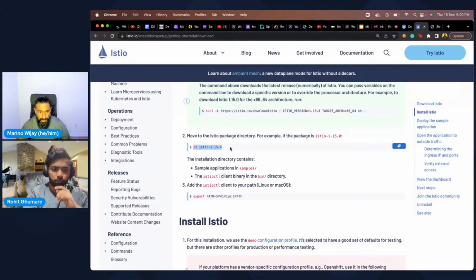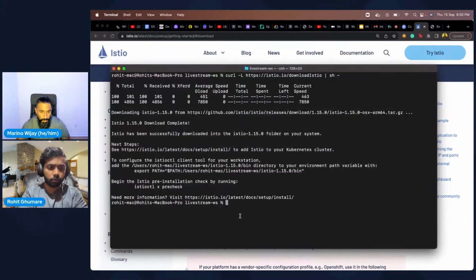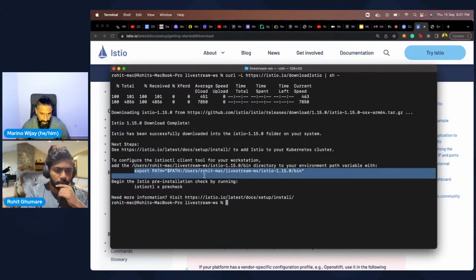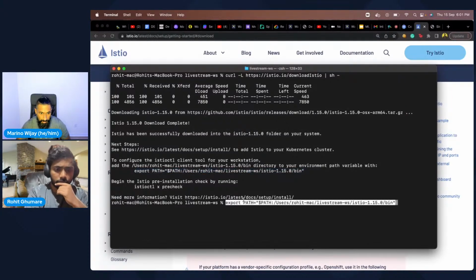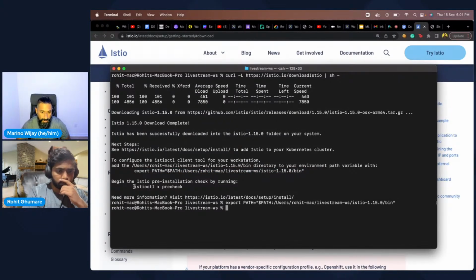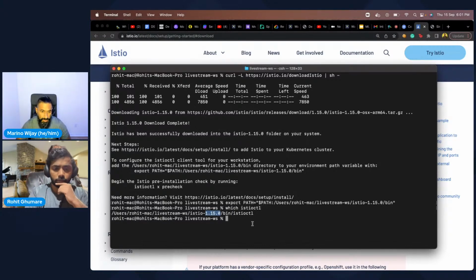Okay, so you ran the command. Oh, before you change the directory, can you export that path exactly? All the way, yeah. The entire command, run that command. Okay. Now, before you continue, type in which istioctl. Perfect, okay. So we now know it's pointing to that. Now type in istioctl version.